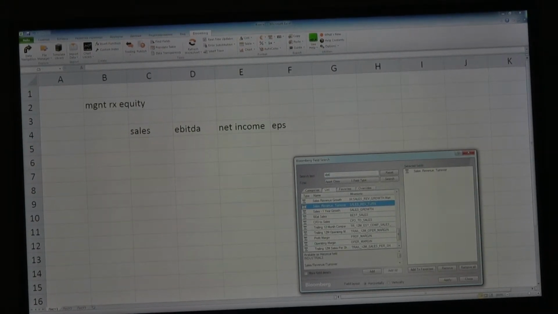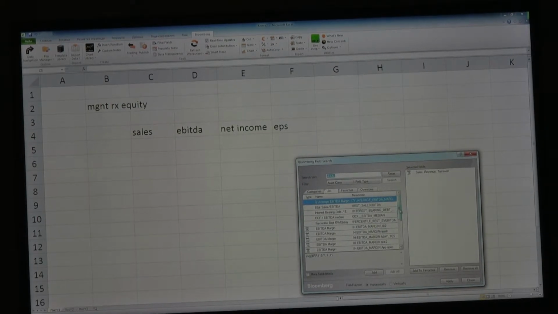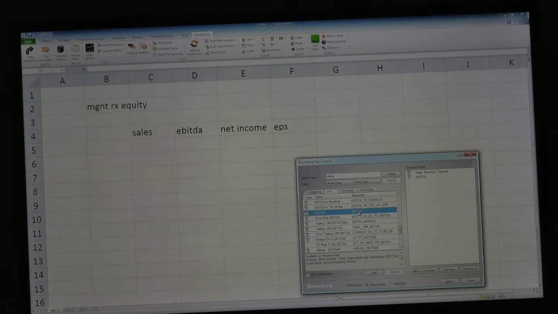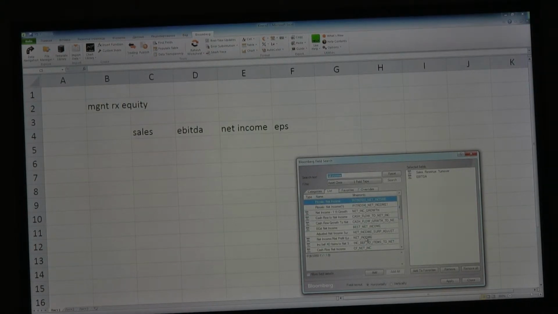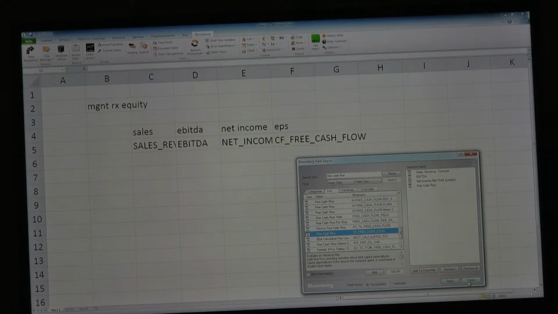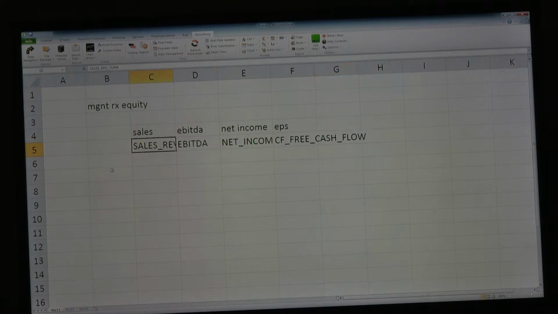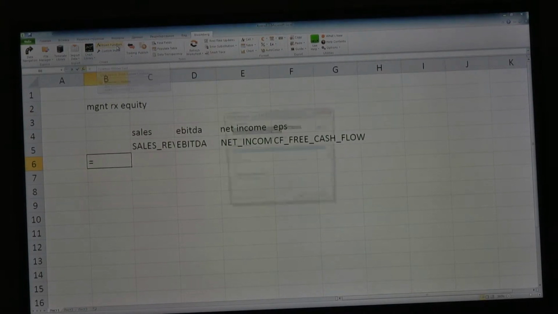So if I do this for a couple, EBITDA, I really need to get rid of some of these custom fields. Here we go, EBITDA, net income, there you are, and let's just say free cash flow in this case. So, free cash flow. Okay? I find the fields that I want to see, and I can apply them onto the spreadsheet, like so. Now it's going to know what I want to download. The only other thing I need to do is put in one formula, and it will update for everything.